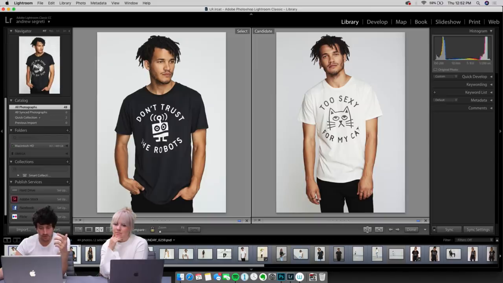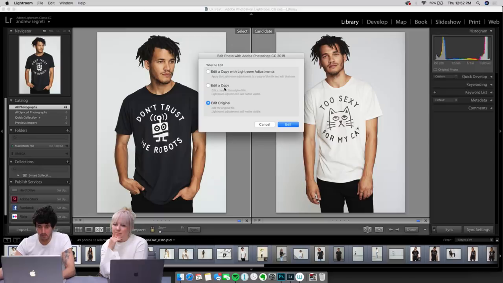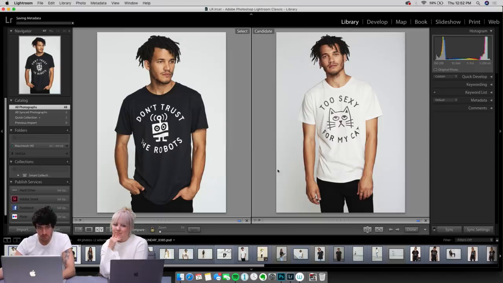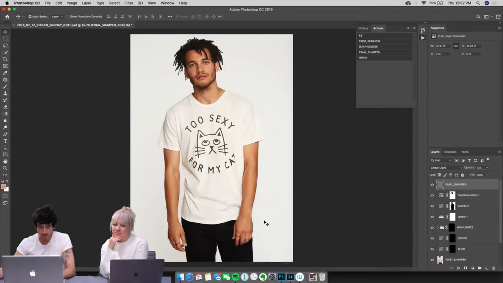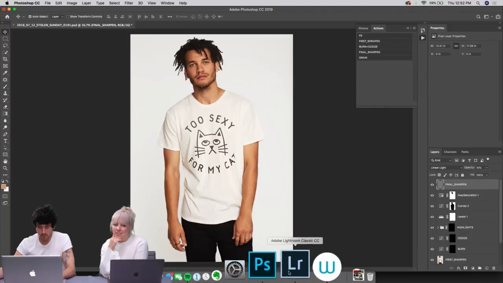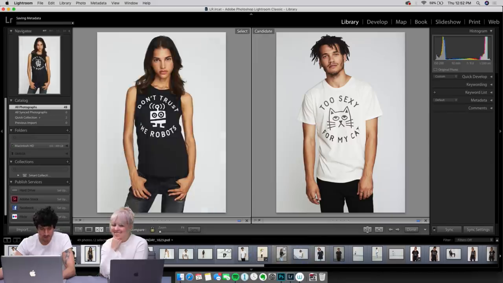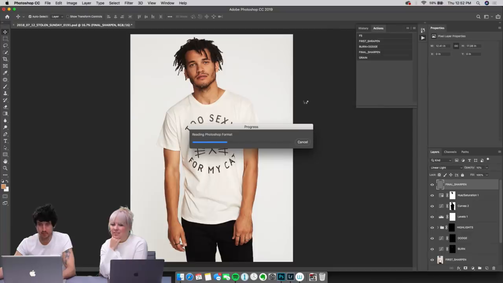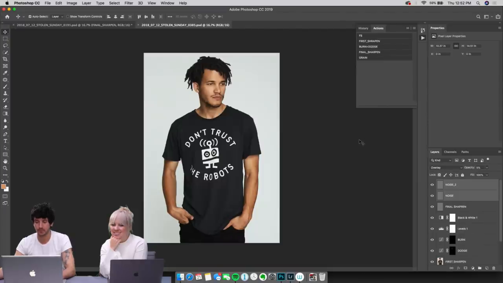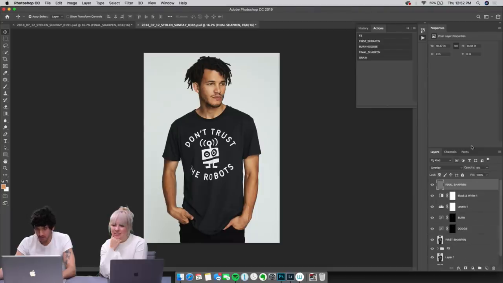Let's open up both of these in Photoshop. I'm going to open up originals, and sometimes it doesn't open both. Let's see what it's going to do. Oh, we already have this guy open. Still too sexy for his cat. Let's just open up this person. Perfect. Oh, look, I have noise on these. I don't want that. I don't need noise on these for the e-com stuff. These are a little different.